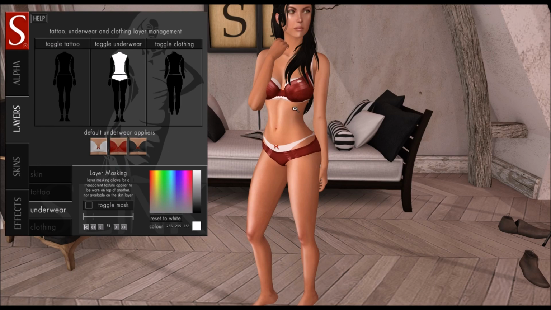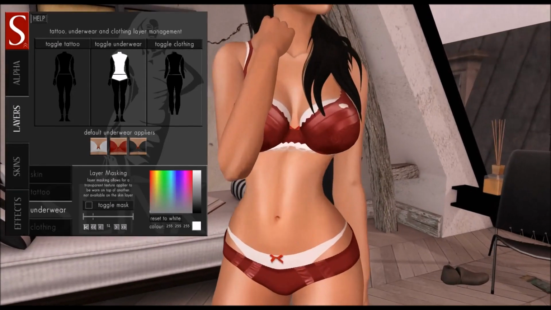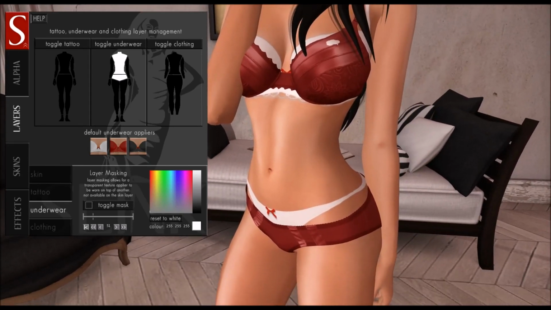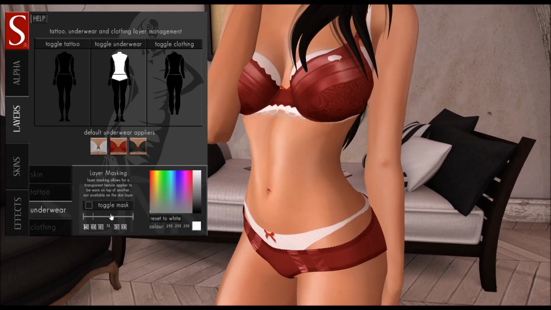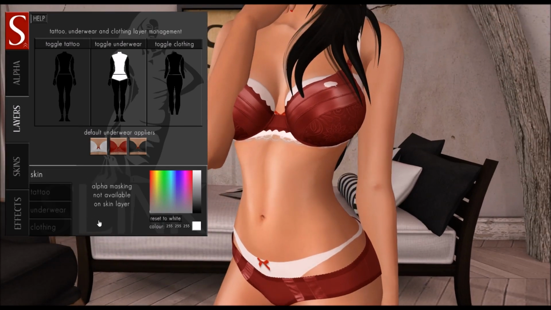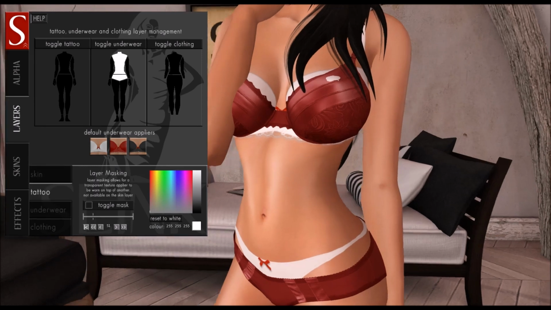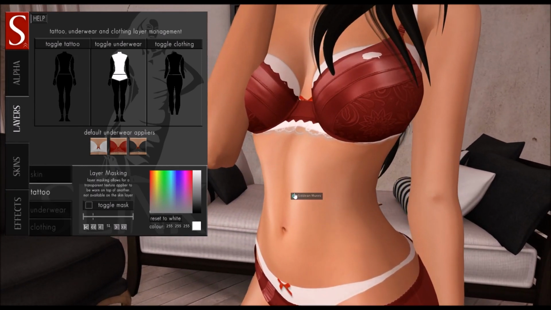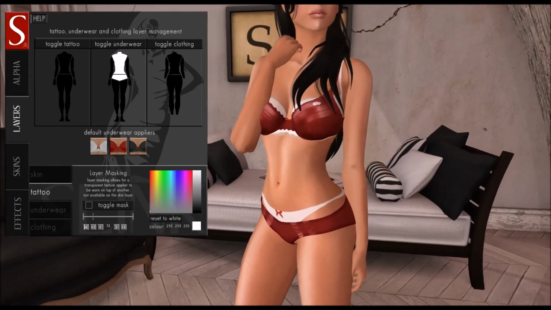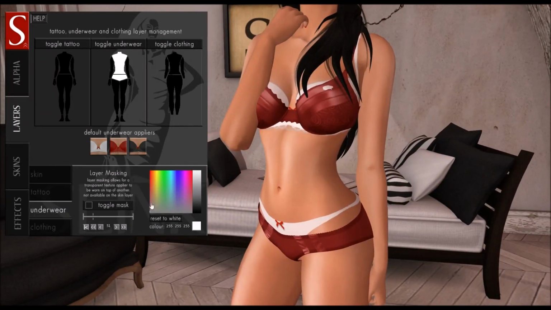Now you'll notice there are a couple of new options here on the tattoo, underwear, and clothing tabs. And the option is layer masking. This is the same as the previous version, except you can now control the level of layer mask. Skin doesn't have the option for layer masking. If you wish to wear a tattoo underneath your underwear, and your underwear is causing your tattoo to disappear due to the alpha sorting bug, you can click on your underwear, click on Toggle Mask.